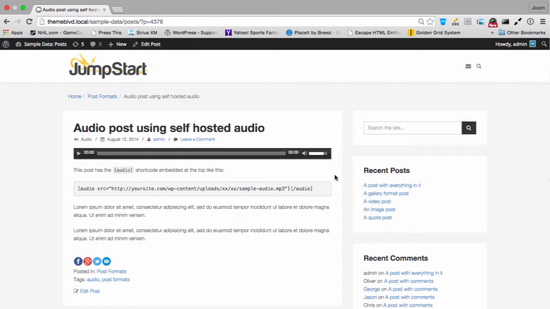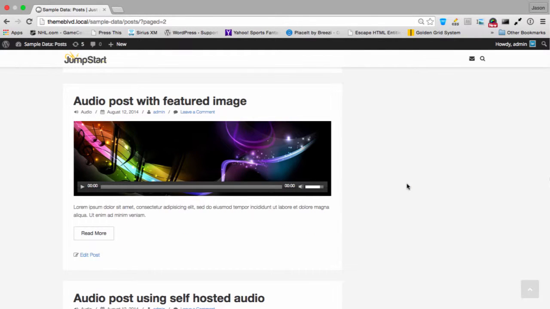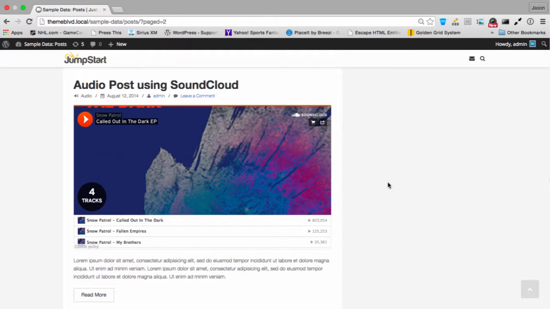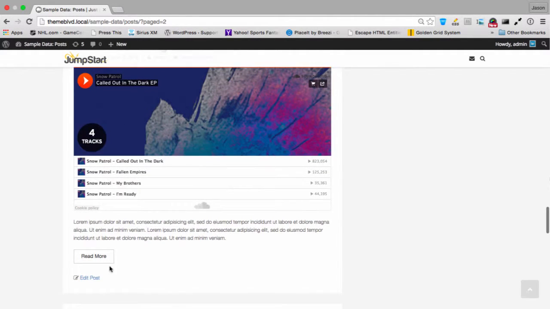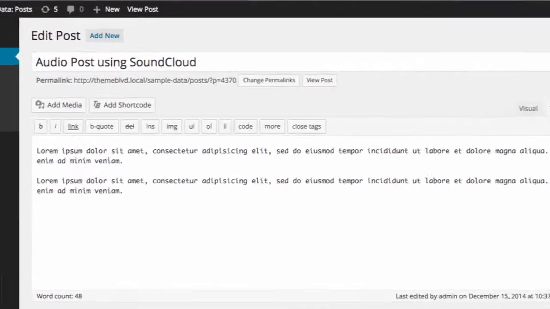And the same thing goes for an audio post. Simply insert the audio into the top of the post on the first line through the WordPress editor. And a cool trick here too is that if you add a featured image to the audio post, the theme will automatically take the audio file and place it over top of that image. And it doesn't necessarily need to be a self-hosted audio file. It can be any embed that WordPress supports.